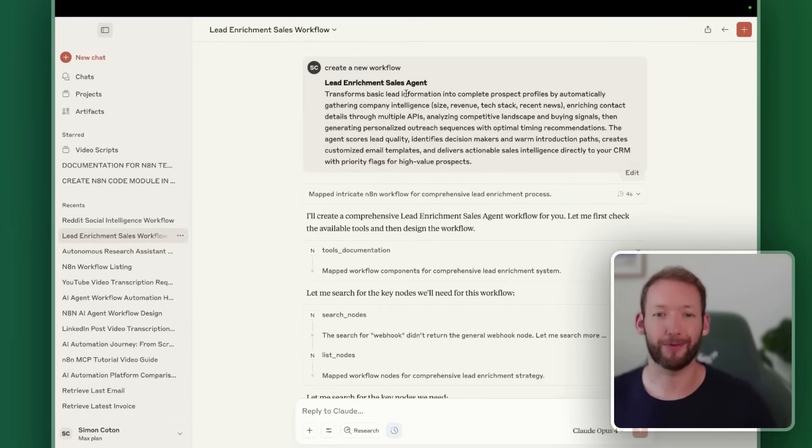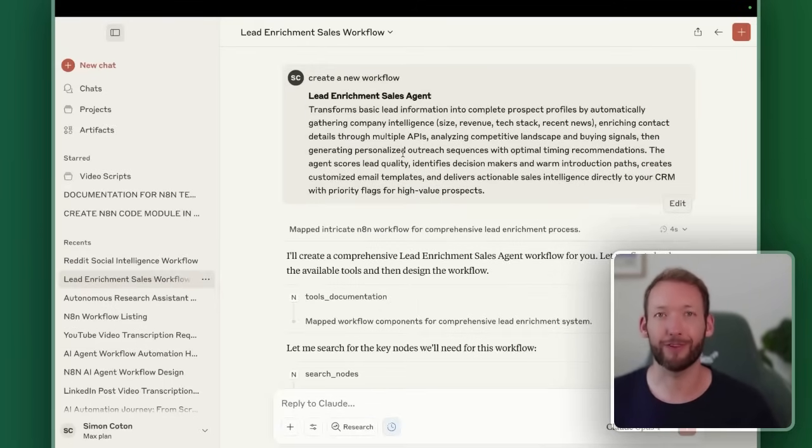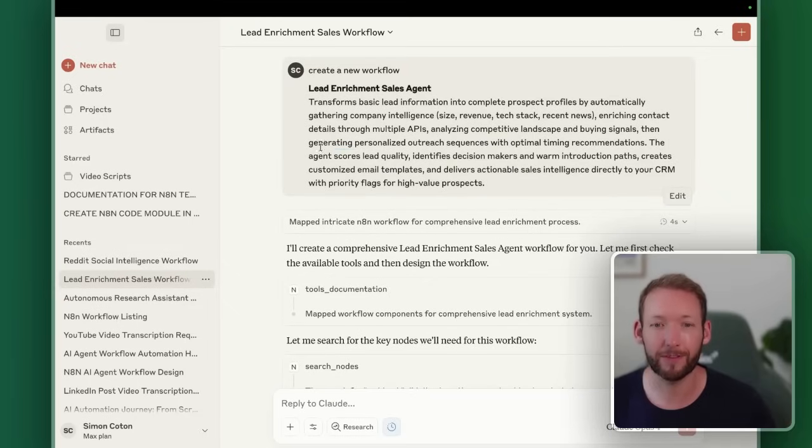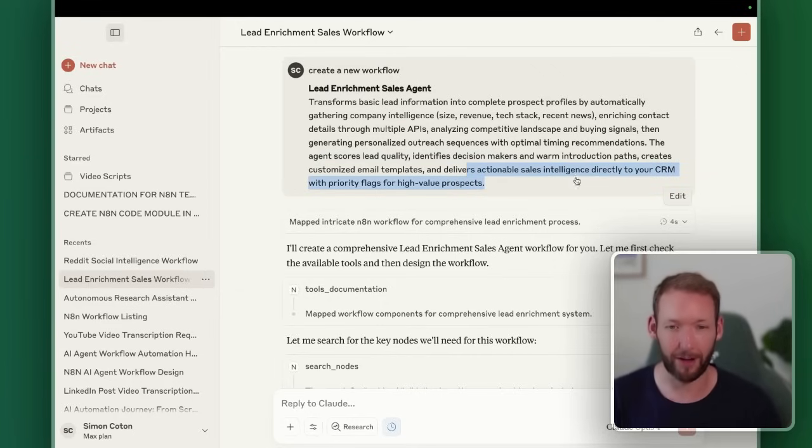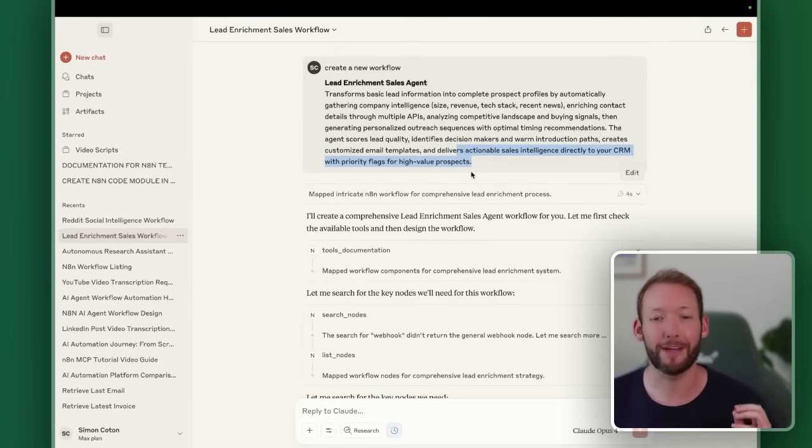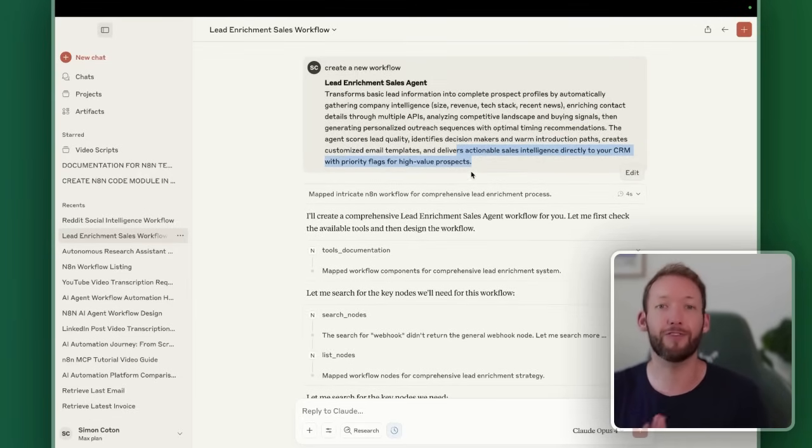So let's go on to the second workflow, which was all about creating a lead enrichment sales agent. So again, a little bit of a complex one, but transform basic lead information into complete prospect profiles by gathering info about the contact, enriching contact through multiple APIs. So we've been non-specific about the APIs, analyze competitive landscape and buying signals, generate a personalized outreach sequence, score the lead quality, identify the decision makers and warm introduction paths, deliver actionable sales intelligence directly to your CRM with priority flags for high value. So again, quite a complex intro prompt, giving it enough instructions that it can build out a workflow.